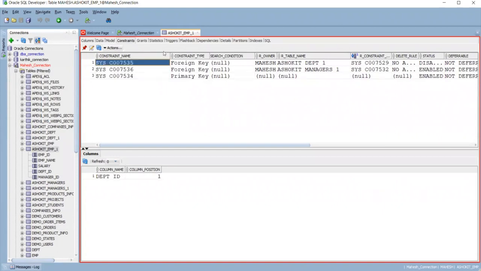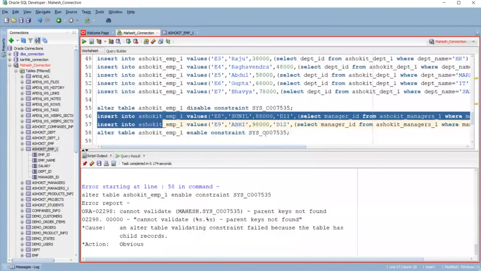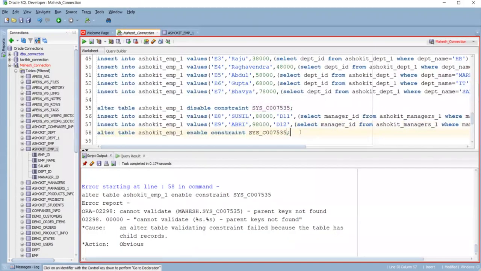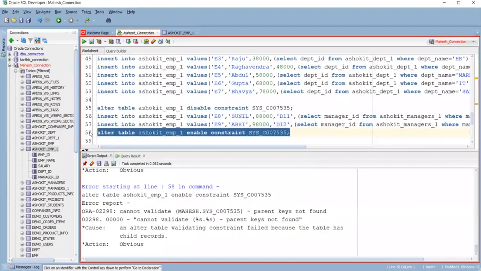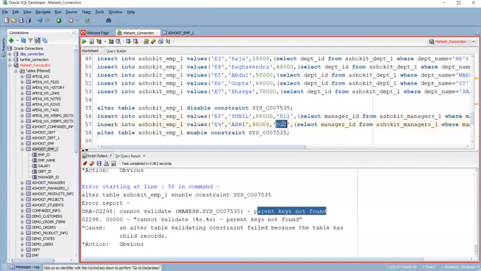Yeah, so this is what I did. Just verify it. So enable the constraint name. Okay, no problem, sir. We just disabled it back and it is not enabling. Why? Because the parent records are not found, sir. D11 and D12 should be fine. You just disable the constraint and you can add those two records.